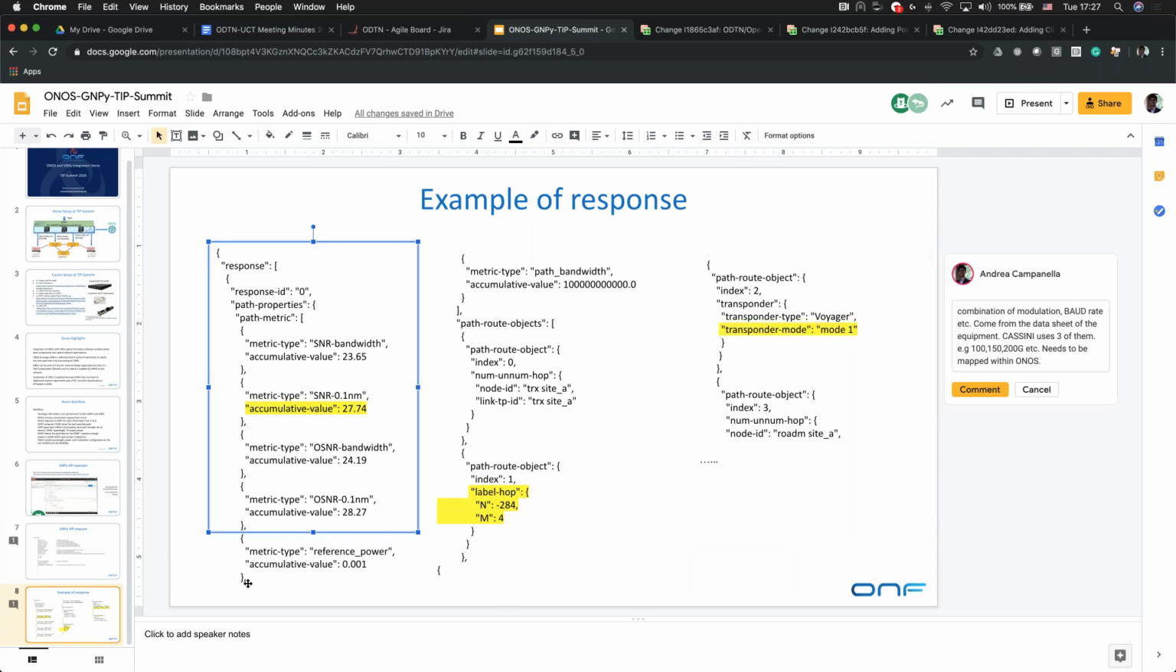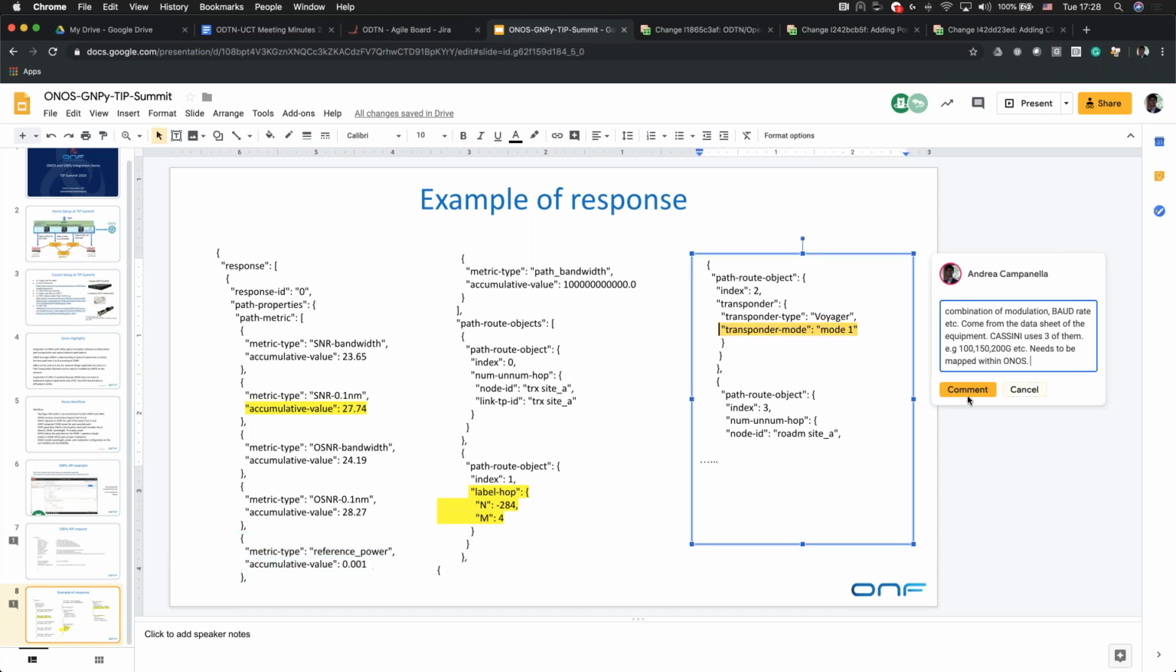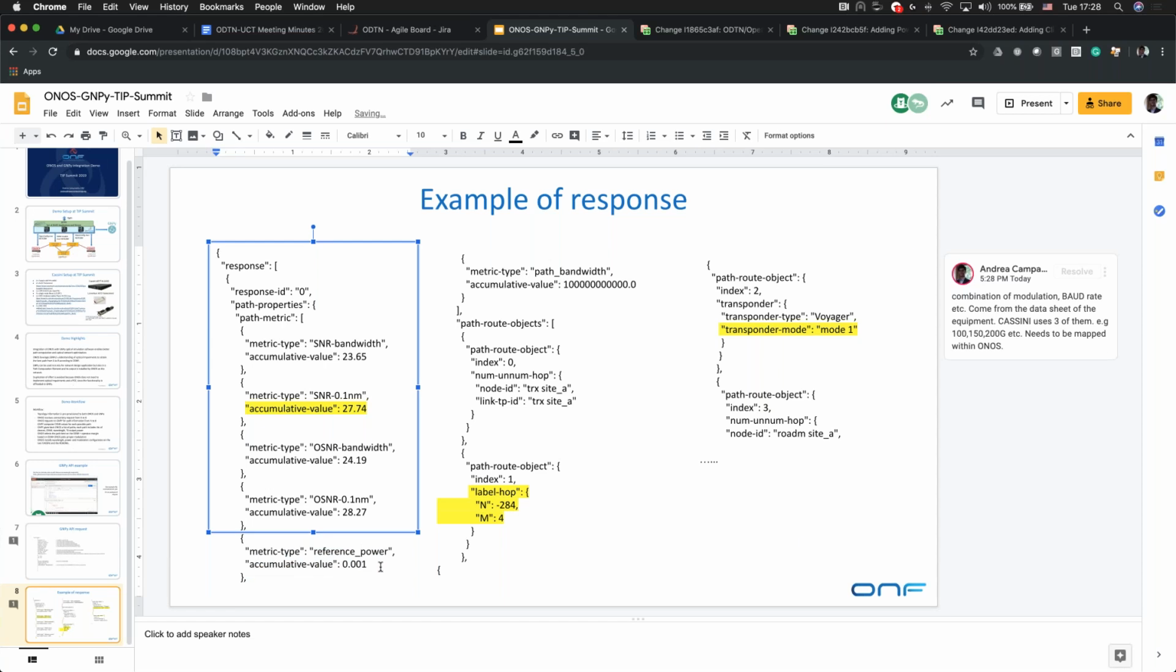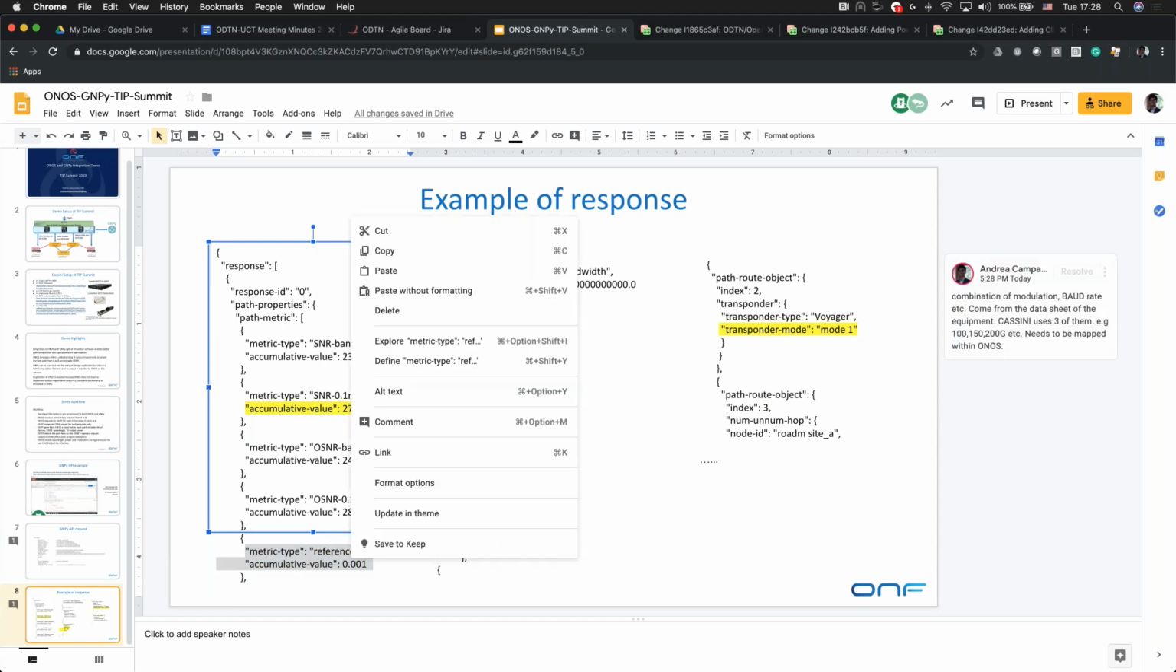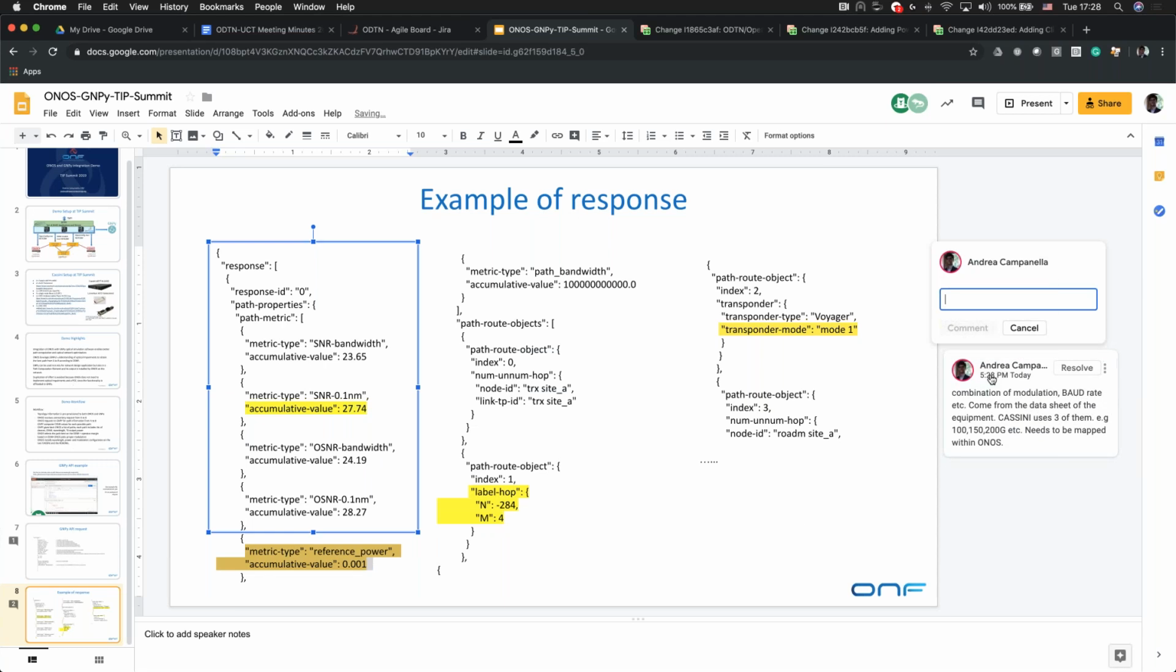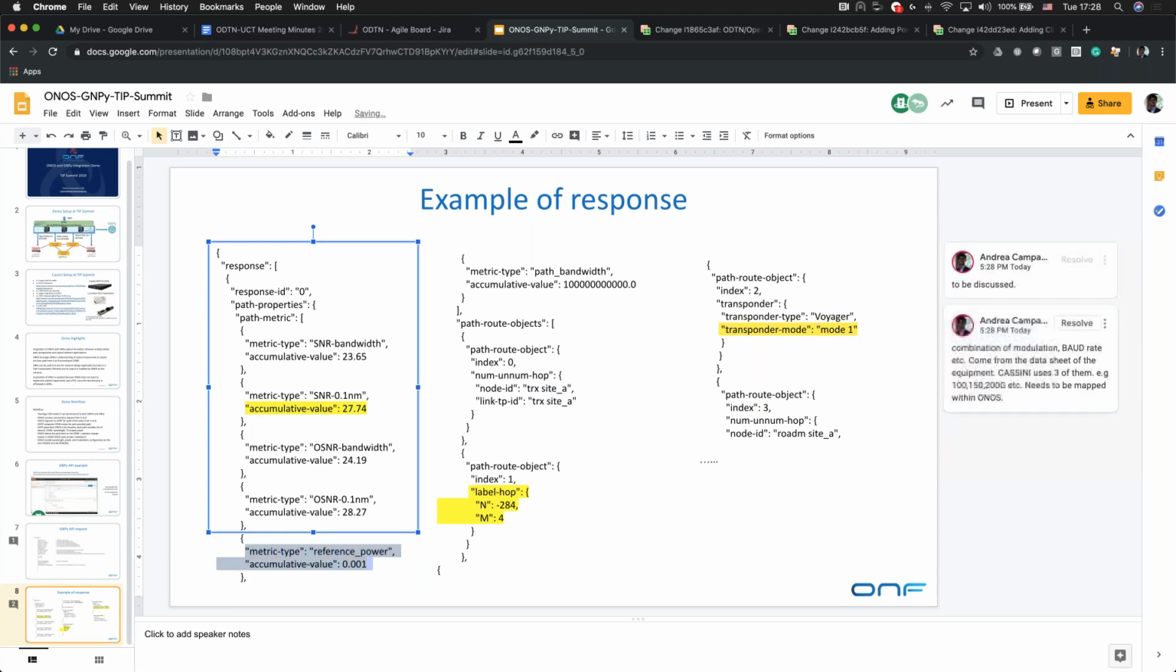The other important value is this. I think that the power is this reference power, and this reference power is the power at the ROADM side. Is this correct, Jan? I don't know, but I think so. Yeah, I don't know. Okay, then I'll use that.